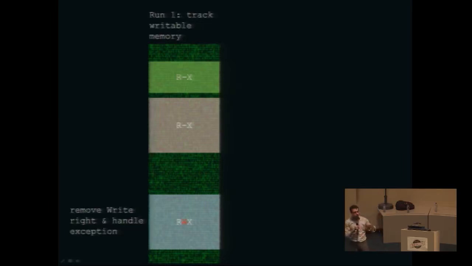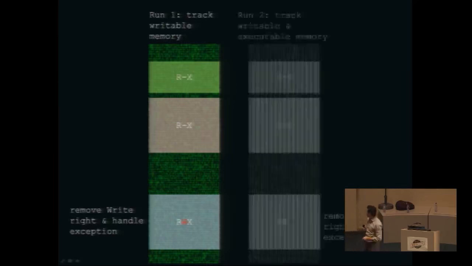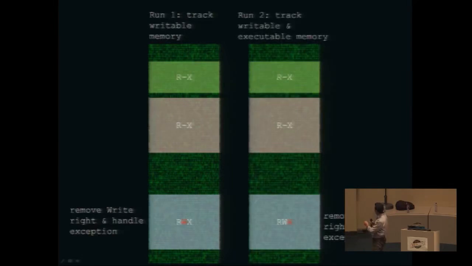And this way, we're able to track writable memory pages. Then it will handle the exception, correct the memory page, and continue execution until it's able to track all memory pages which are writable. And then it does a second run, and this time it strips the executable flag from the memory pages that we tracked as writable.